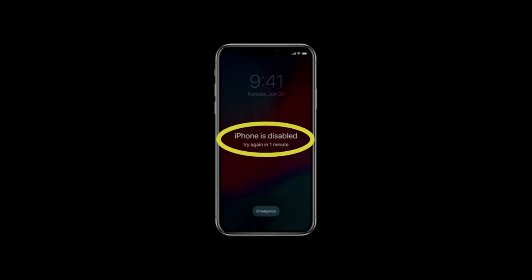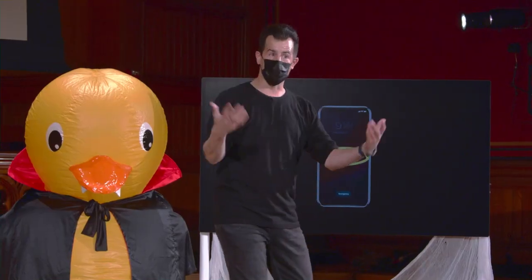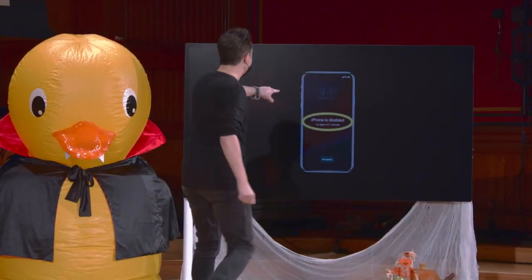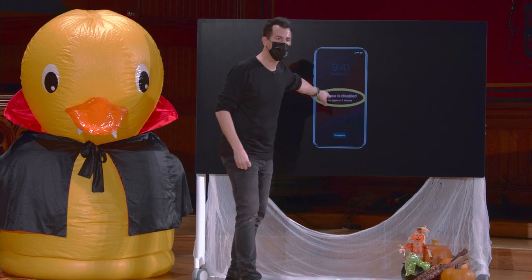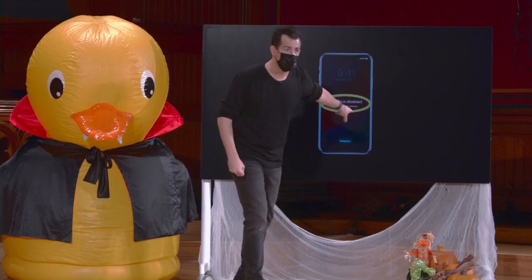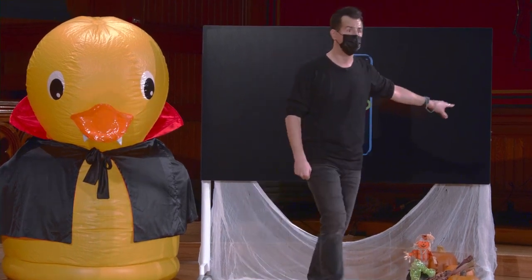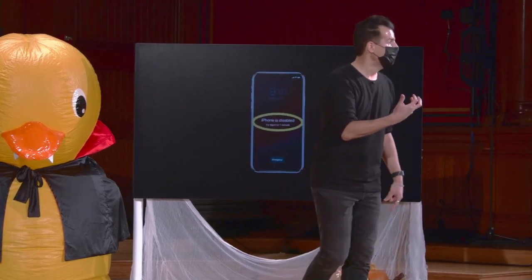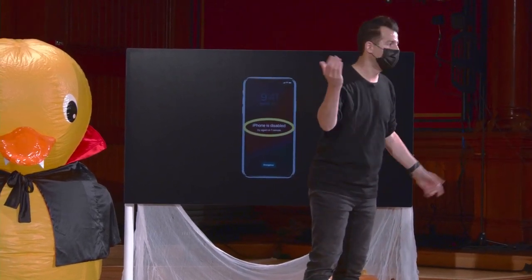Let me zoom in. iPhone is disabled. Try again in 1 minute. Has anyone locked themselves out of their phone like this? I have. It's embarrassing to admit, but it's not leaking any information. All right, so many of you have done that already. But why is this actually a compelling feature? Just to be clear, annoying as this might be, because you probably don't want your phone locked at the very moment you're trying to get into it, why might it be a good thing?